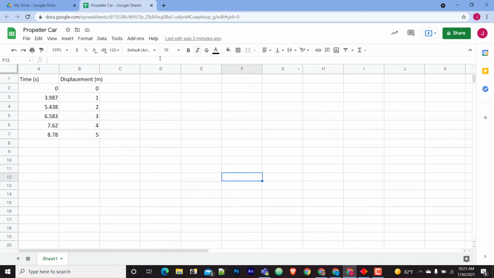Okay, so we did a propeller car lab in our class, and we collected data. We used the seconds count timing app that we had, and we got information. This data right here, we got different times it took to get to certain points. And so we want to go ahead and open up a Sheets.